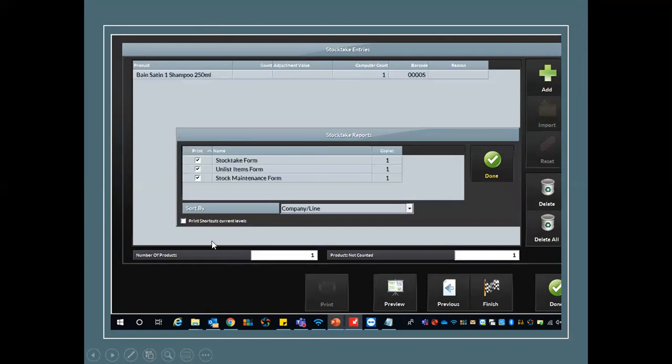So it's going to ask you to print out 3 forms, and we can see the 3 forms in front of us. We have our stock take form, our unlisted items form, and our stock maintenance form. Okay, now it asks us to print out 3 forms. Later on, I'm going to divulge a little bit more information as to exactly what these 3 reports are. But for the time being, it will ask us to print out 3 forms.